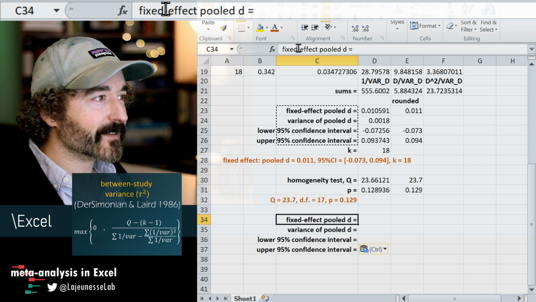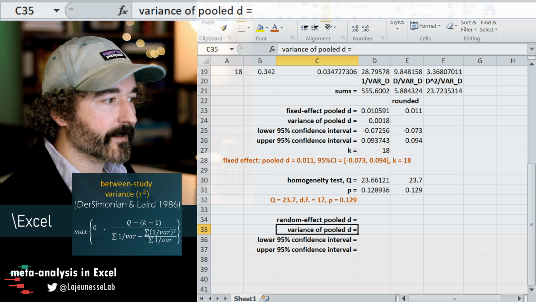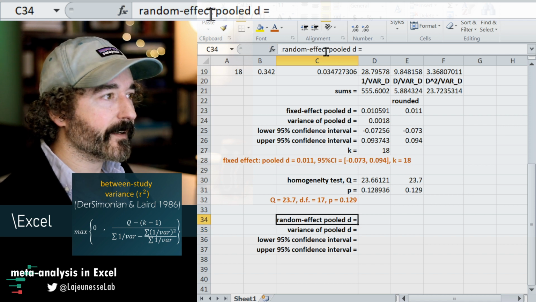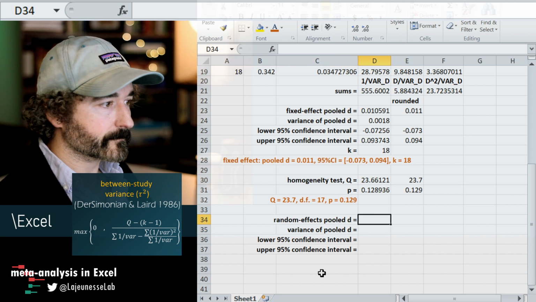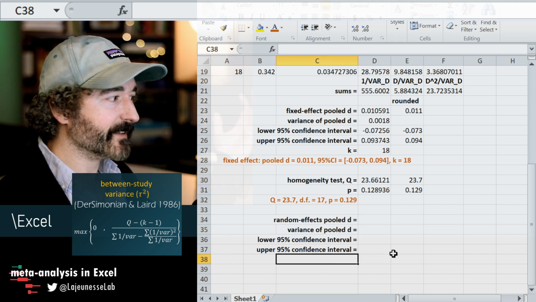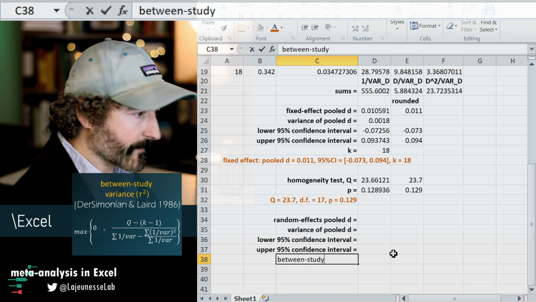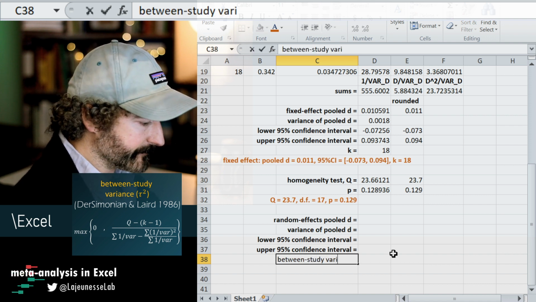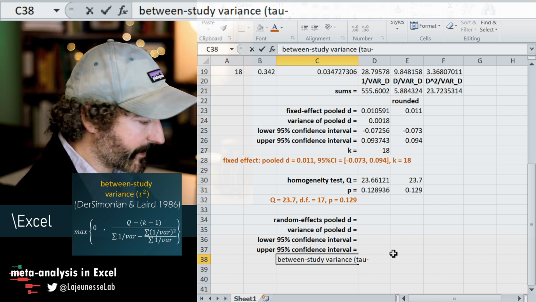Let me just edit some of these to indicate what we've done. We did a random effects. So first, before we get to the random effects, we need to estimate the between study variance, right? Also known as, like I said before, the tau squared.